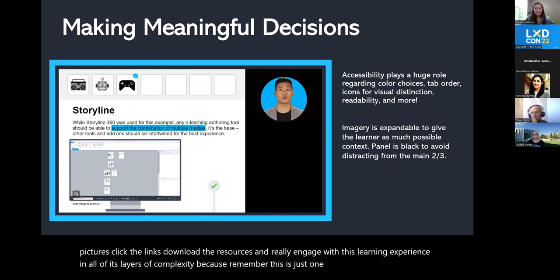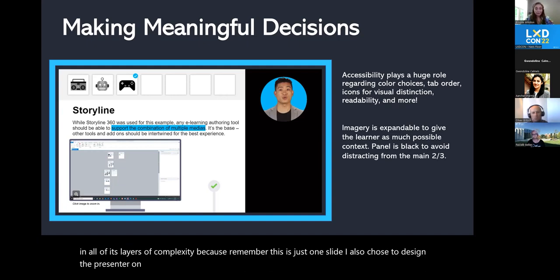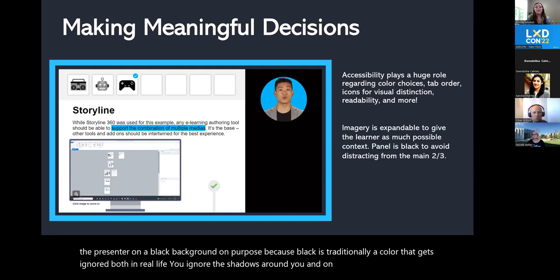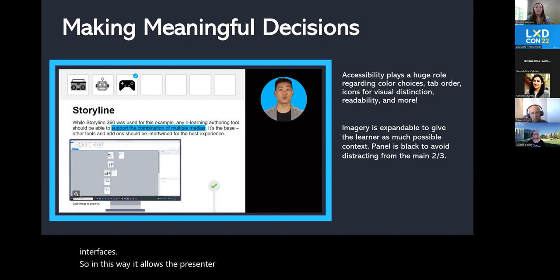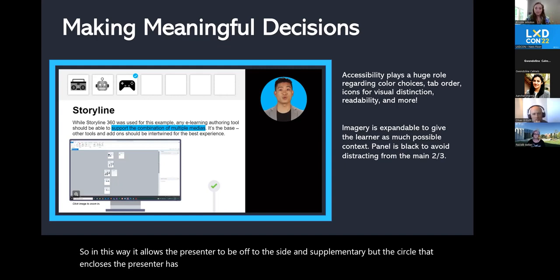I also chose to design the presenter on a black background on purpose because black is traditionally a color that gets ignored, both in real life, you ignore the shadows around you, and on interfaces. So in this way, it allows the presenter to be off to the side and supplementary, but the circle that encloses the presenter has a chance to pop.